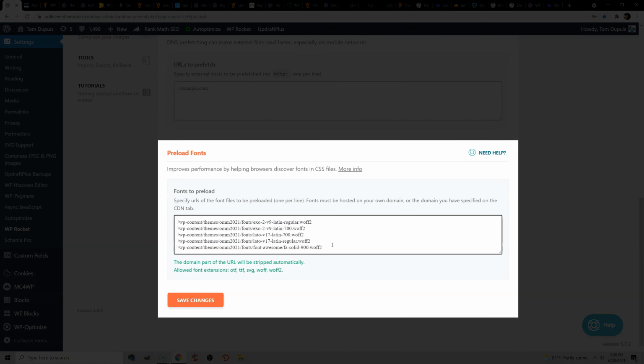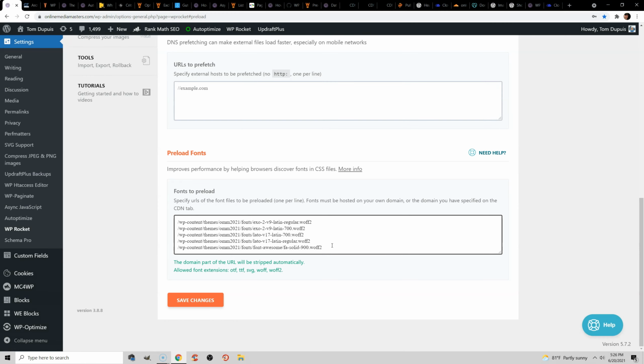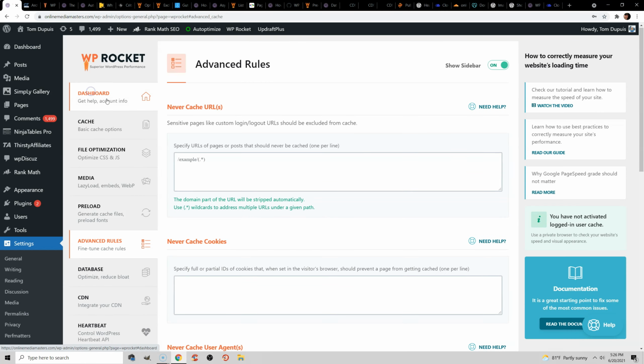You want to be careful with how many fonts you preload, because if you do too many, it can actually have a negative impact on your performance. So always test your preloaded fonts, and especially if they load across your entire website, then they're probably safe to preload. I usually don't do anything in the Advanced Rules tab. WP Rocket already automatically excludes cart and checkout and account pages from e-commerce sites, so there's usually nothing to do here.